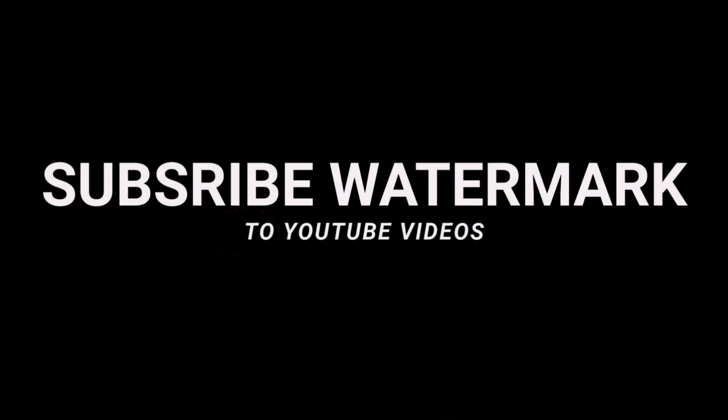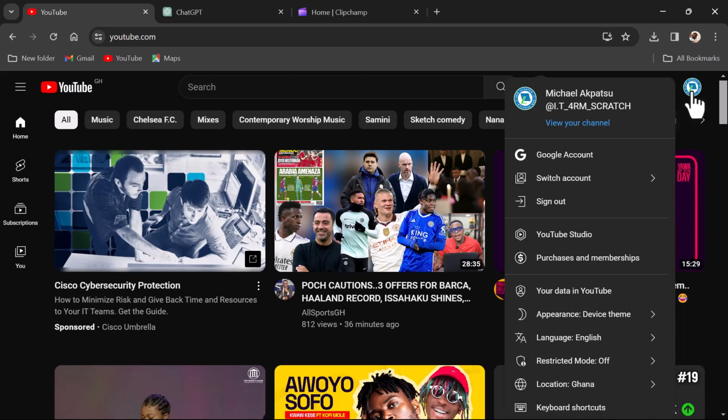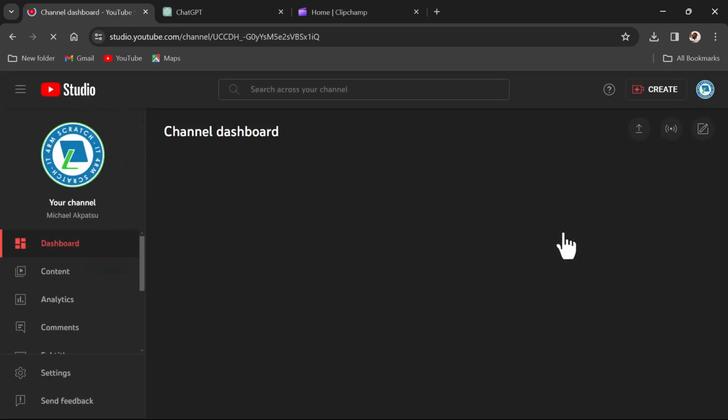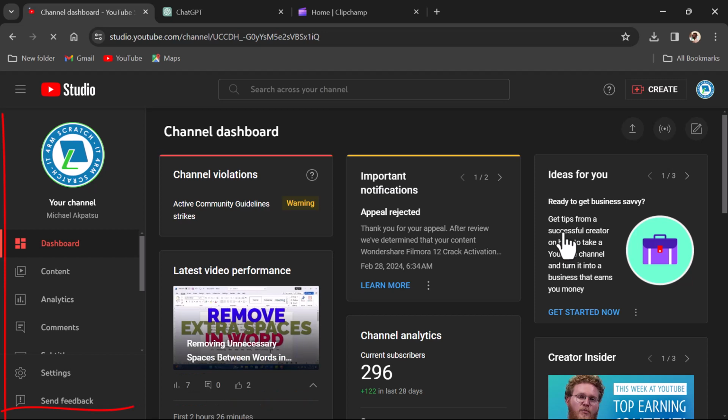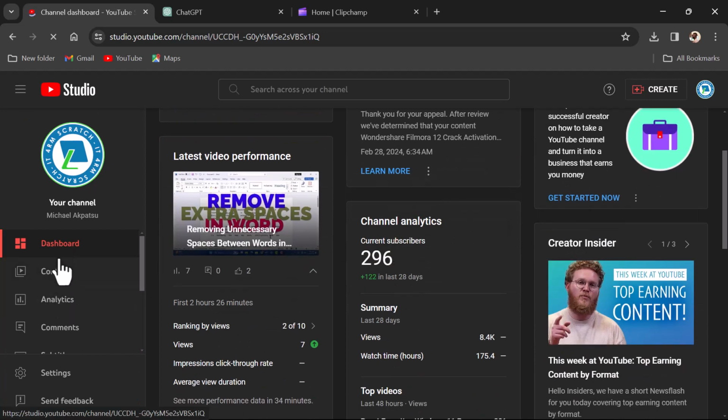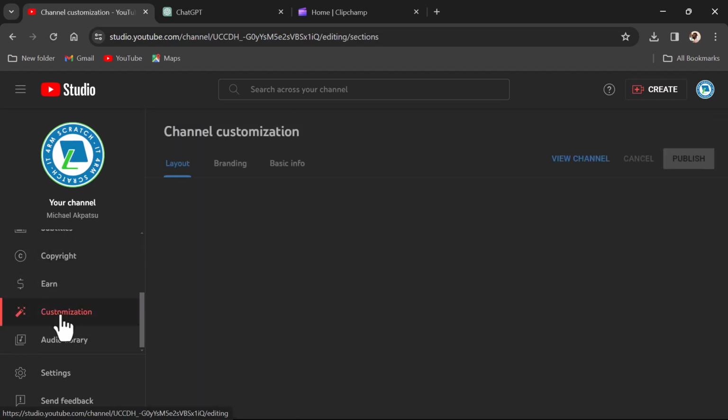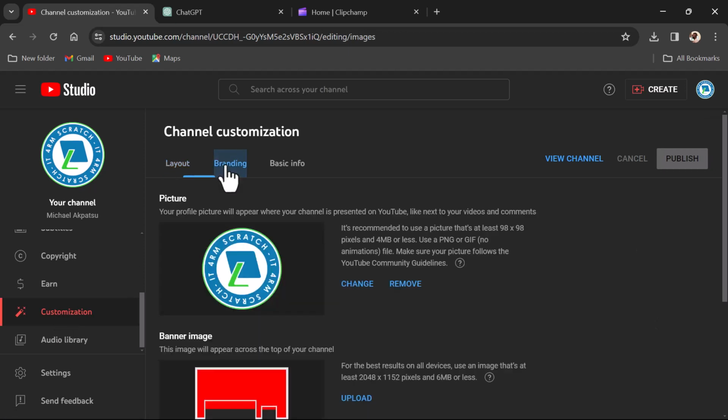So let's get started. Let's access YouTube Studio by clicking on your profile icon at the top right corner, then select YouTube Studio from the drop-down menu. Once you're in YouTube Studio, look to the left-hand menu and click on Customization. Then, choose Branding to access your channel settings.